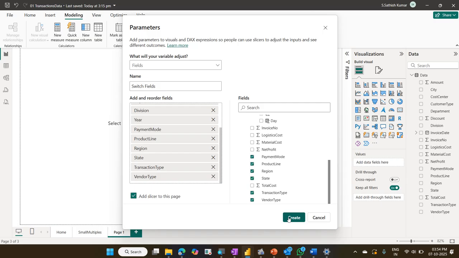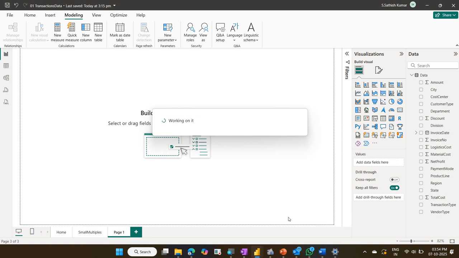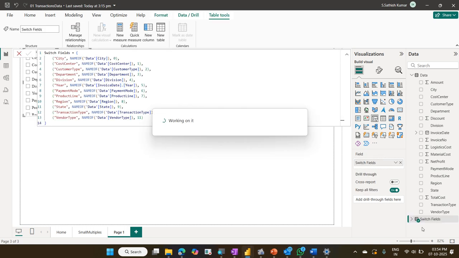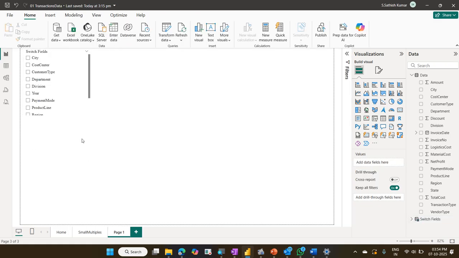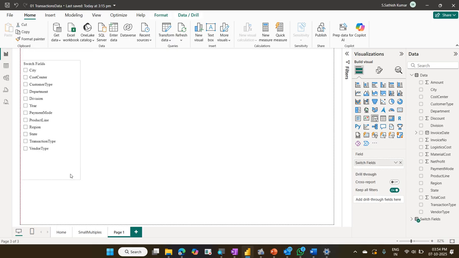As I indicated, changes have happened. Change number 1: a table was created on the right hand side, in the name which you have given. This is the name which I have given, switch field. A table is created and a slicer is created here. On the left hand side, a slicer is created. Yes, I will move the slicer here. Based on whatever fields you have selected, a slicer is created. Second step is done. Third step.